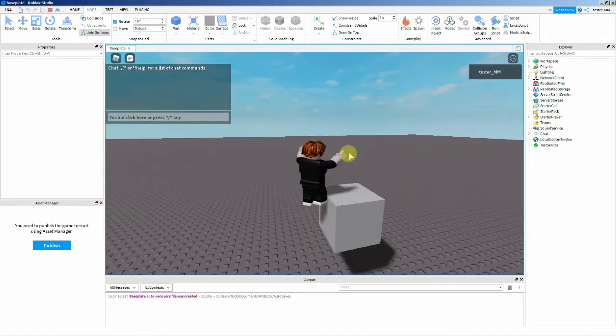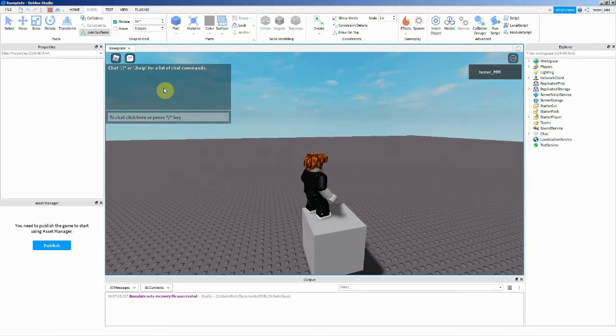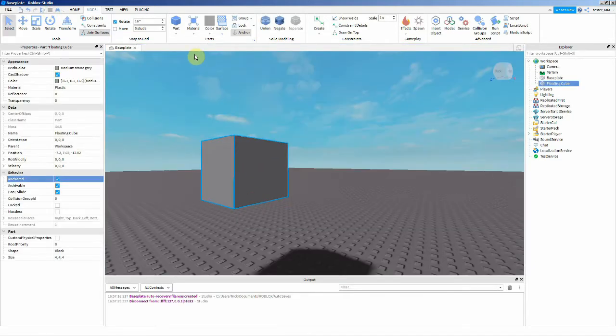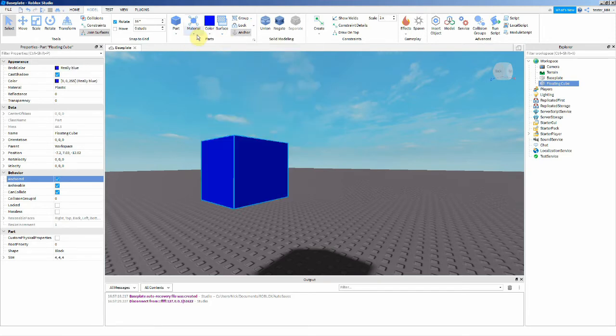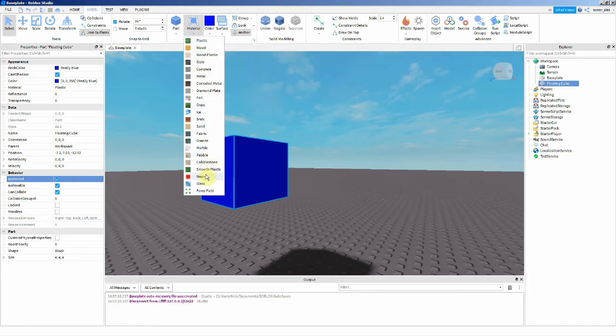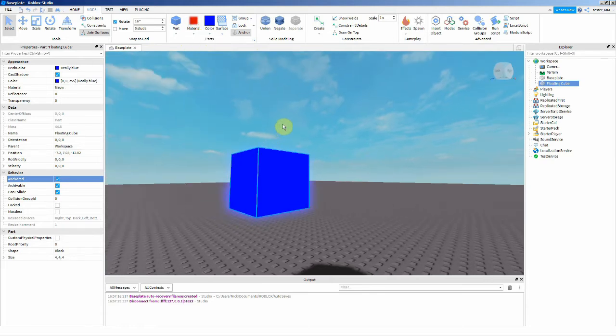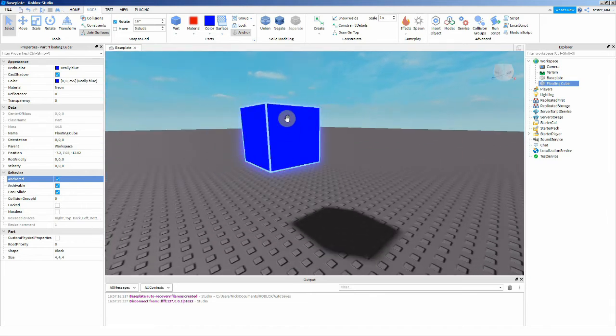To change the color of our part, what we'll want to do is go to the part, and at the top there'll be Color, and I'll change that to blue, and for the material I'm going to change it to Neon. Okay, so if I played this now, then the cube would hover in the air, but I want the player to be able to just walk straight through the cube. So I'm going to unselect CanCollide.